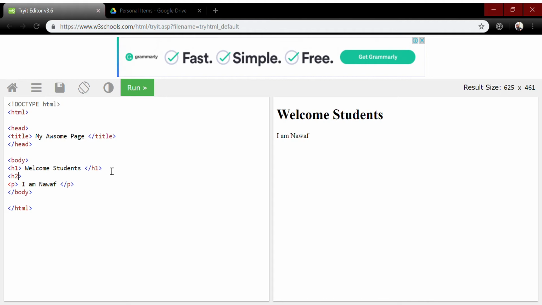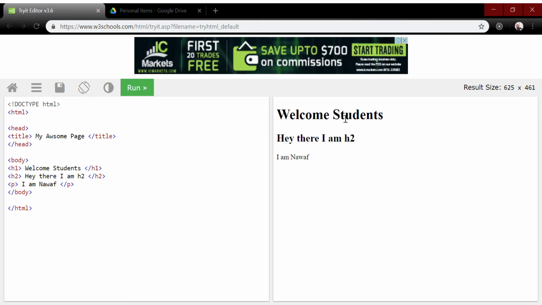Let's try H2, for example. Let's try and change this. Hey there, I am H2, for example. Now if I close this tag and run it, as you can see, it represents text, but the styling and the appearance of this text is slightly different from the H1.